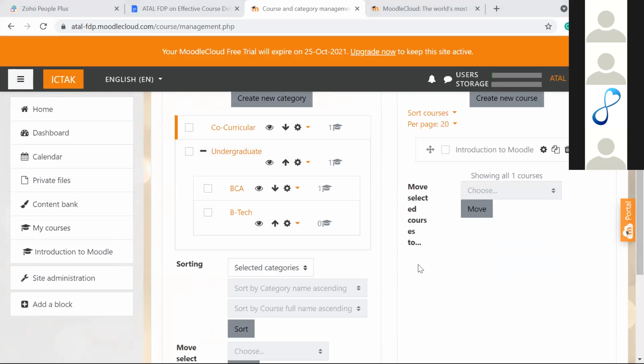Any more questions, any more doubts, please let me know. I hope everybody has created a category called postgraduate. And you need to create a course also. You need to set up the course start date and end date with a weekly format of 10 sections, sorry, 10 weeks. You need to create it with 10 weeks.